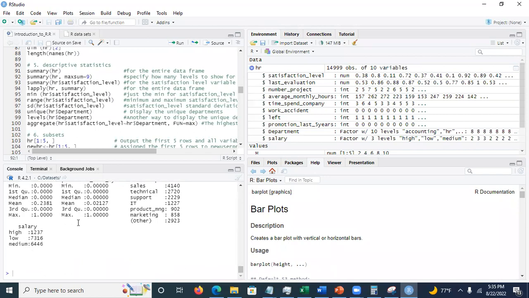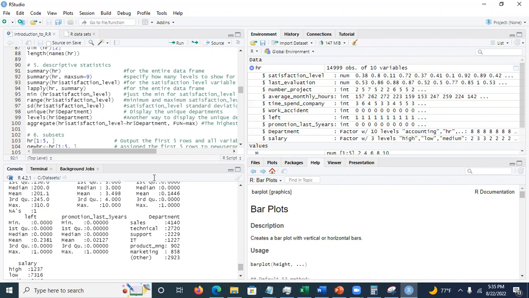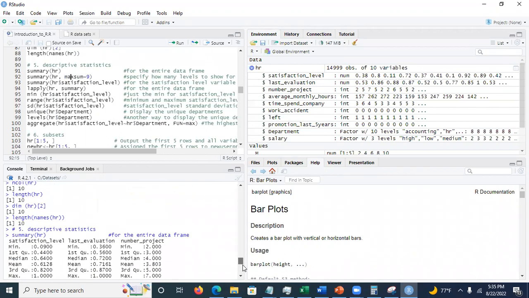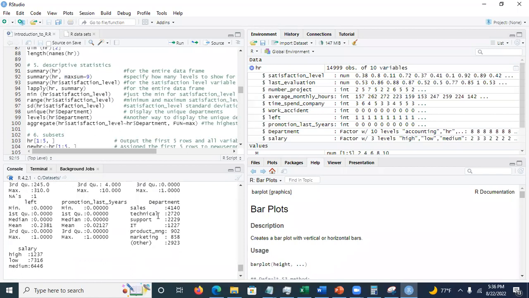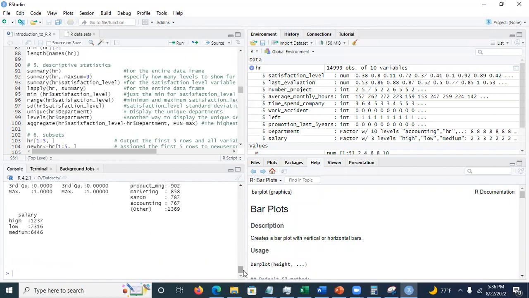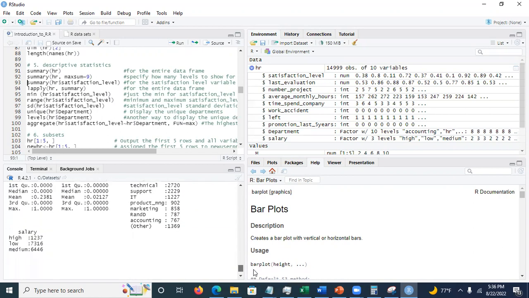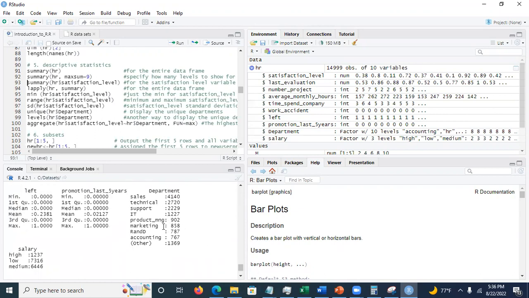This one is the salary. There are only 3 values. Salary has only 3 values. Now the output here is going to be a little different. What I did was use a parameter called maxsum, which allows you to show more levels. At the moment I'm only showing the 6 most dominant departments. But what if I want to see 9? Then I need to set maxsum equal to 9. So I'm going to run this. See this? It's changed how the output looks because I said I want to see 9.